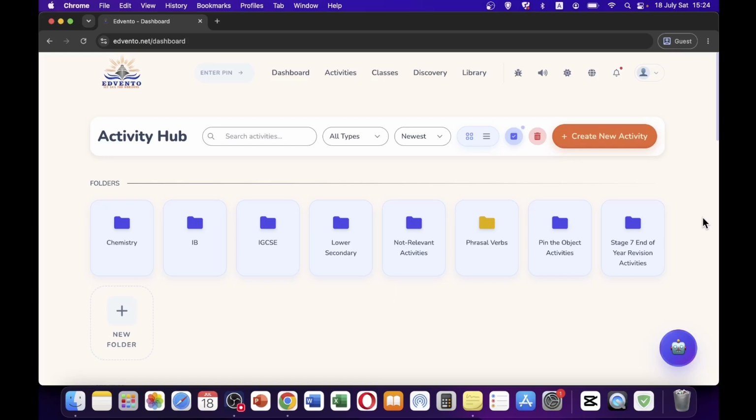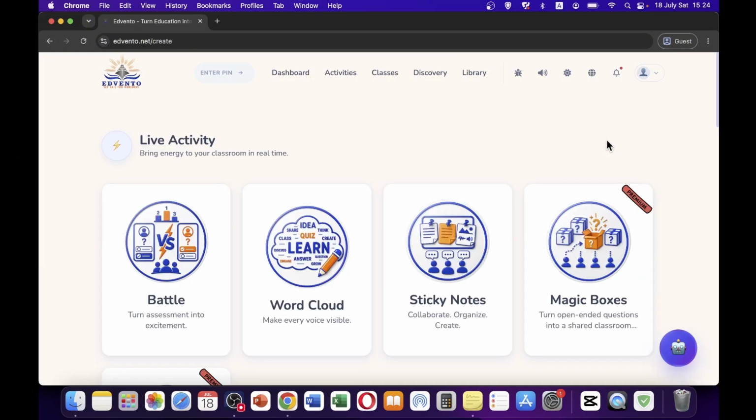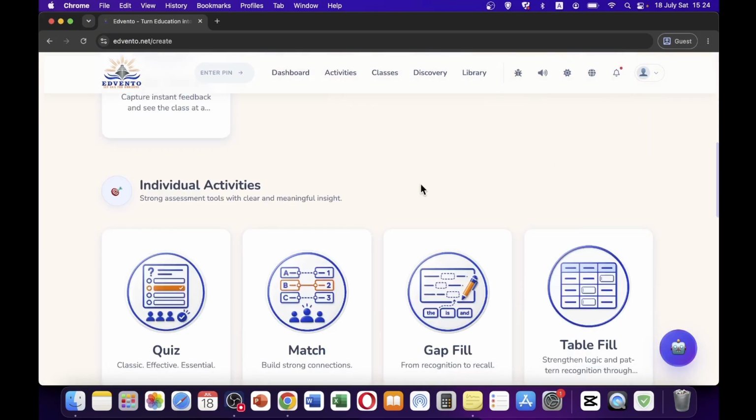In this video, we're going to learn how to create an unscramble activity in Edvento. From your teacher dashboard, click the Create New Activity button. This will take you to the activity library. Scroll down until you find the Individual Activities section.